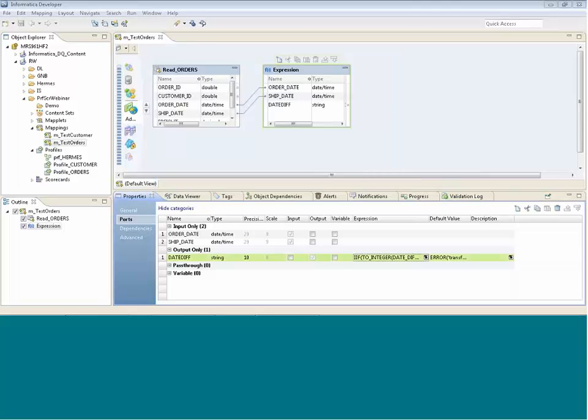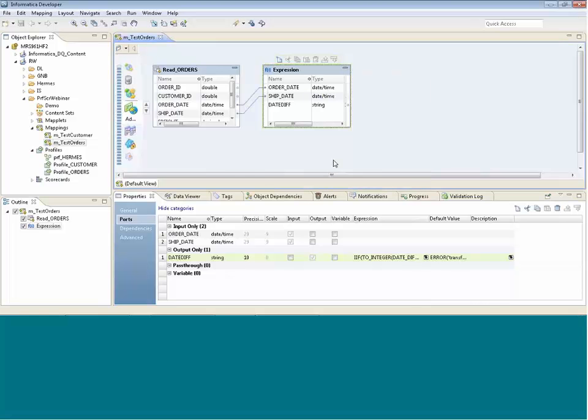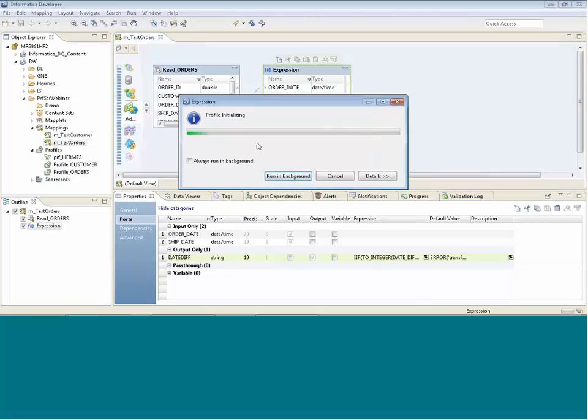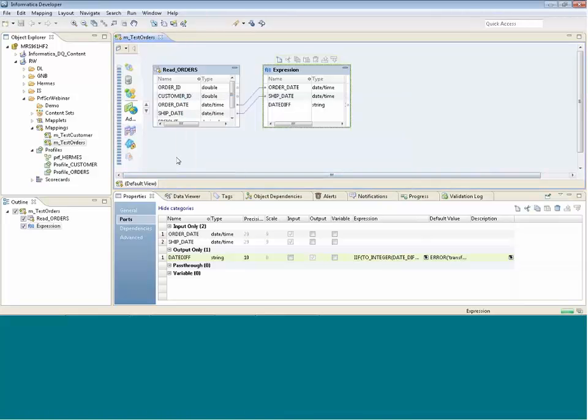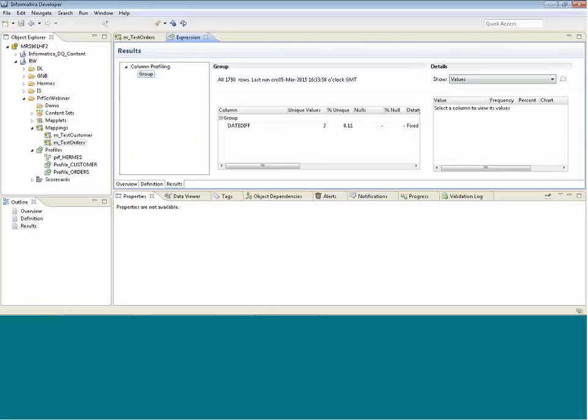So I'm just setting this rule so I can then just right click and just profile now. And that profile will run in the background. It should pop up the results in a second. Okay. And there you get your results. Well, that basically shows now there's valid or invalid. And that's basically what my rule is just checking.